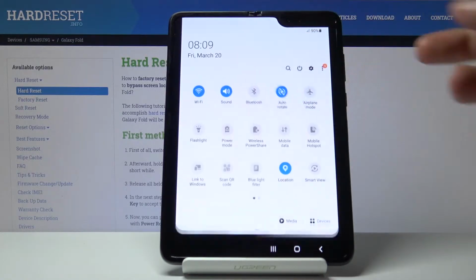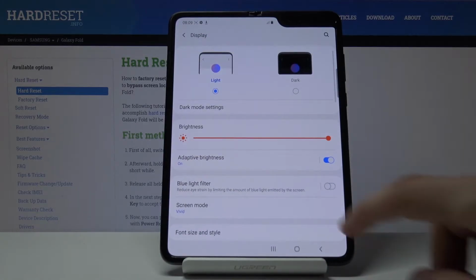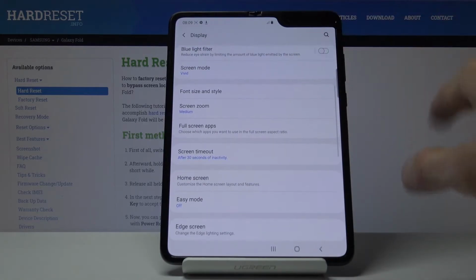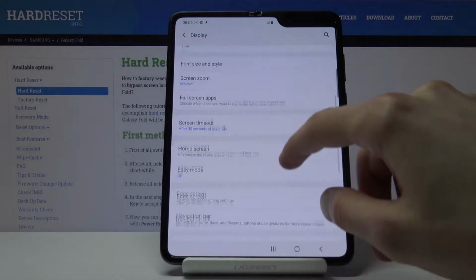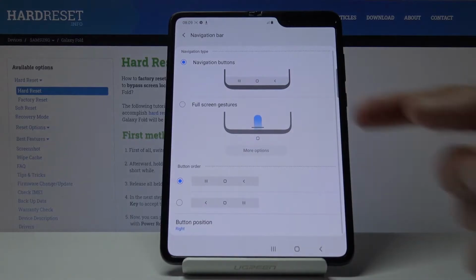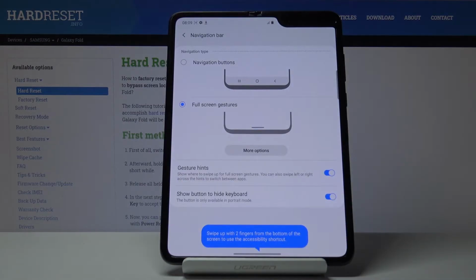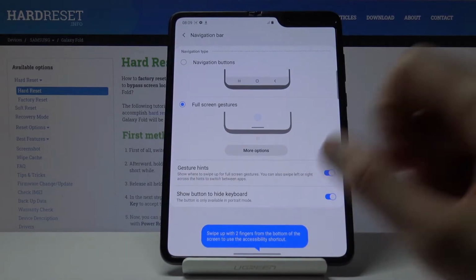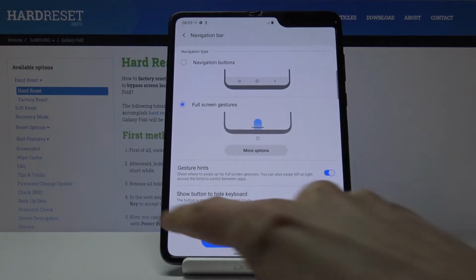So let's substitute it for something a little bit more modern by going to the settings, display, and home screen, I believe it is. Oh no, wait, my bad. Navigation bar, there we go. And you have it right here, full screen gestures. Now, all you need to do is tap on it, and you'll have the pill, which works. Swipe up and let go to go home, swipe and hold to go into recent, and swipe from the sides to go back.